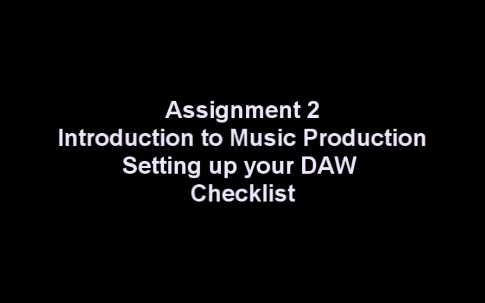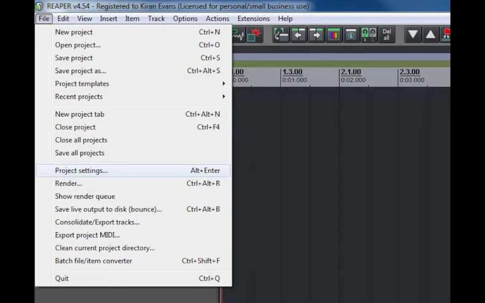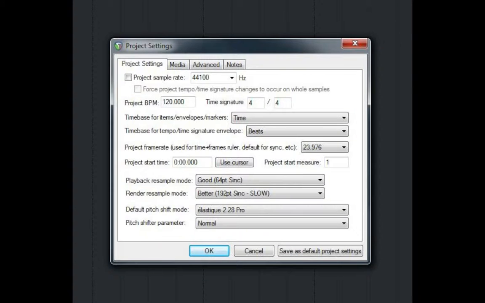Okay, the first thing we want to do is open Reaper. Once we have Reaper open, we're looking at the empty tracking screen. The first thing we want to do is click on File and Project Settings. This opens a screen with 4 tabs.